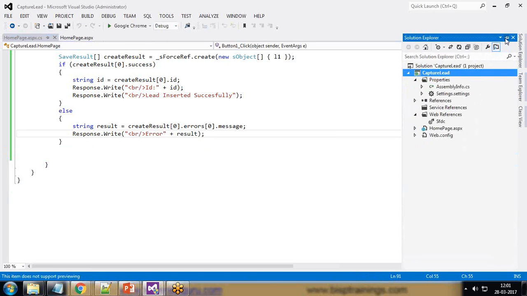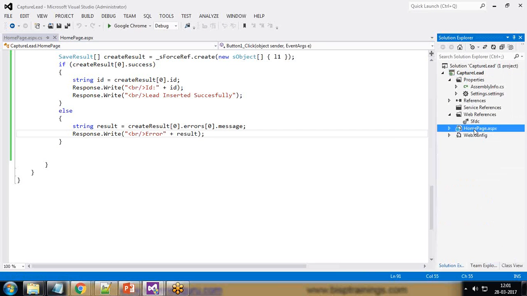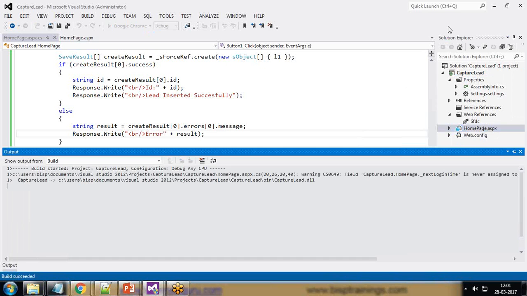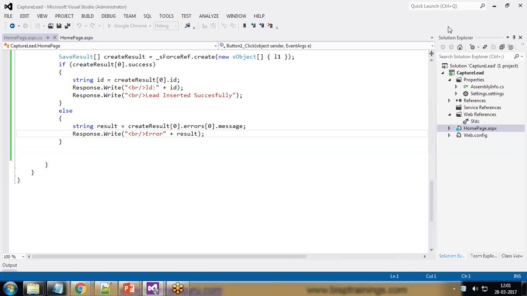And one more thing I will be doing, I right click on the home page and say set as start page, and then click on Google Chrome. So basically we press F5, so it will launch the page. It will launch a new web page, and you see the new page is going to be launched on our local host. Later on we can deploy this on our domain as well.